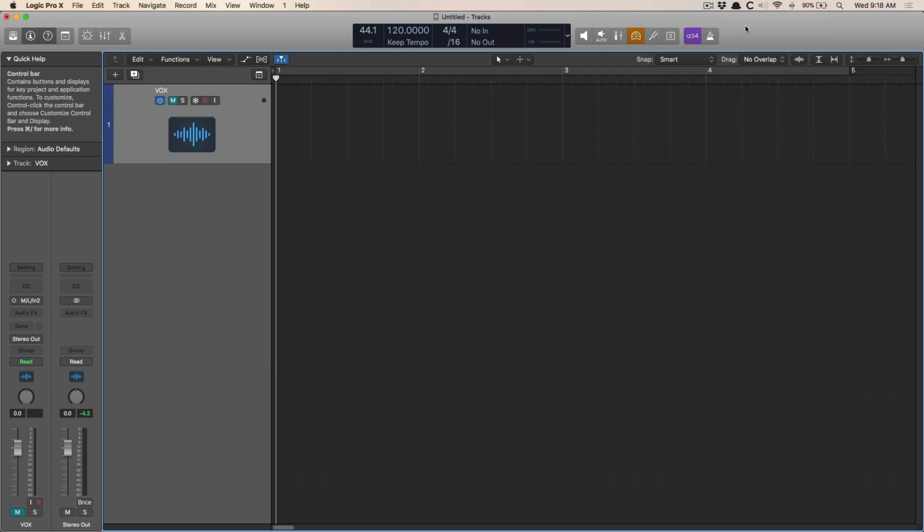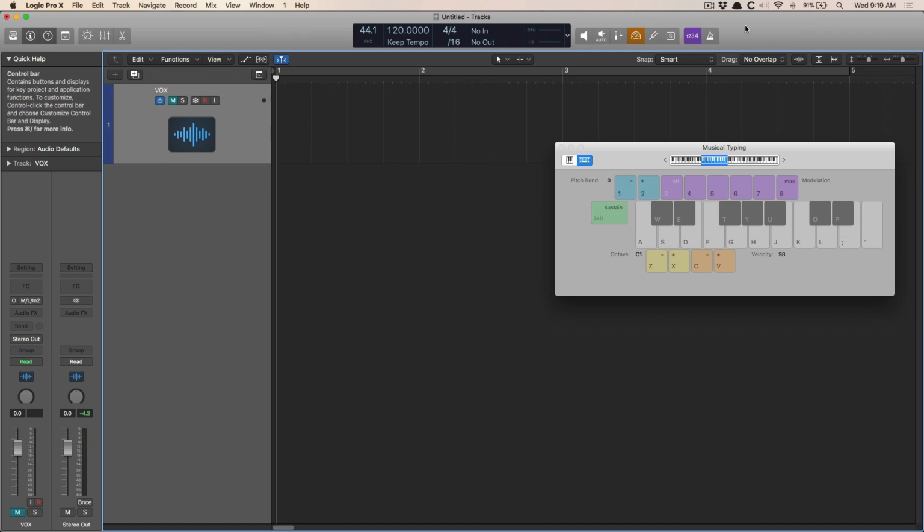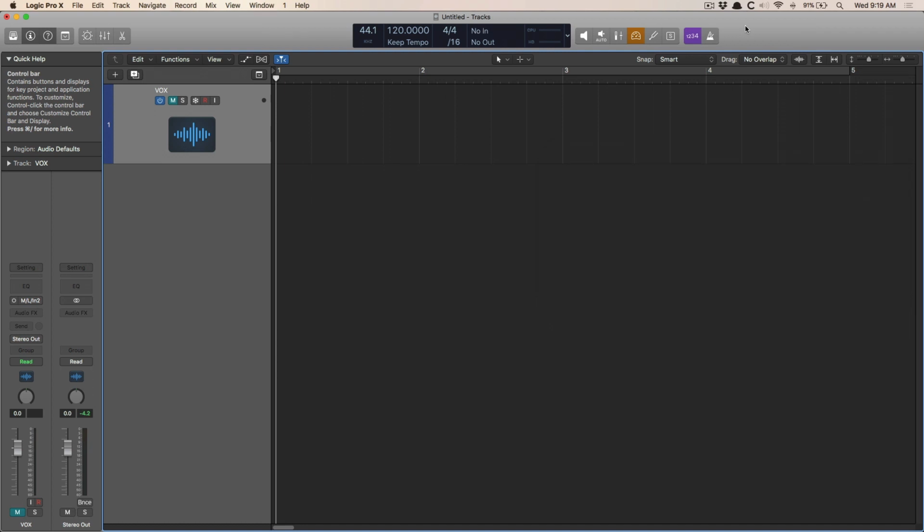Now when I say different takes, what I mean is that you either are recording yourself playing an instrument with a mic in front of it, or you're using one of the included instruments within Logic or a third-party option, and you have a controller plugged in, a drum pad, or you're using the on-screen musical typing. Either way, you're going to lay down a performance. And every time you hit record and you lay down a performance, that's a take. So you can end up with 1 take, 10, 100.